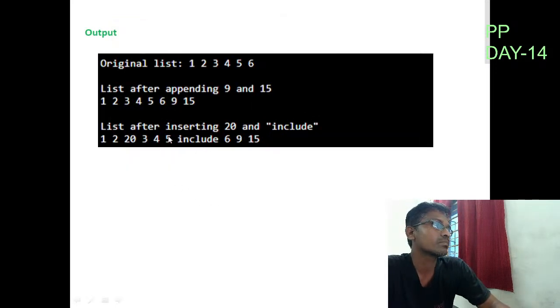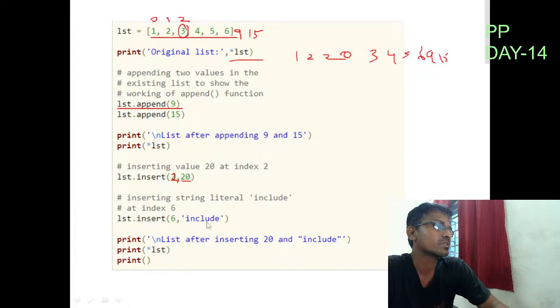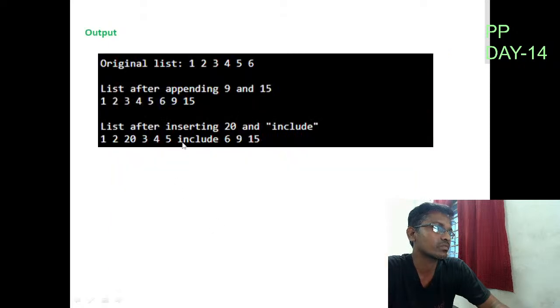So this is an example here. In this example, I will insert at index number 6 position. I will insert a string also. At index number 6, it will include the strings also.